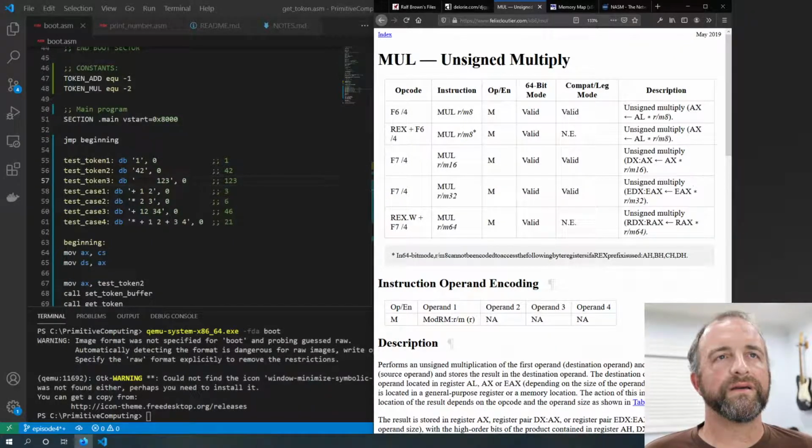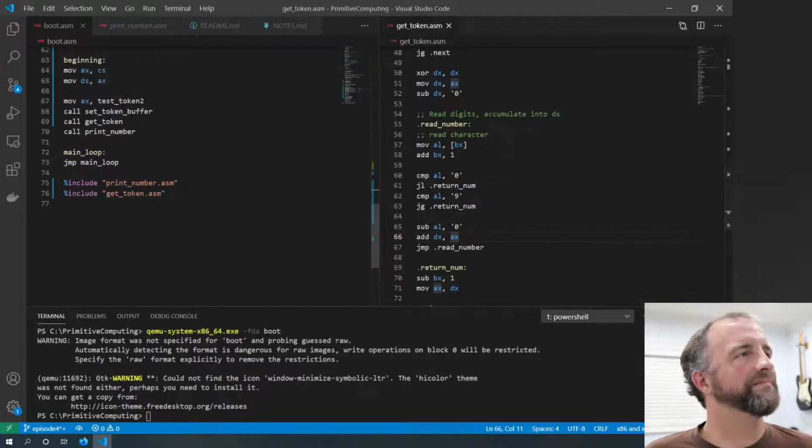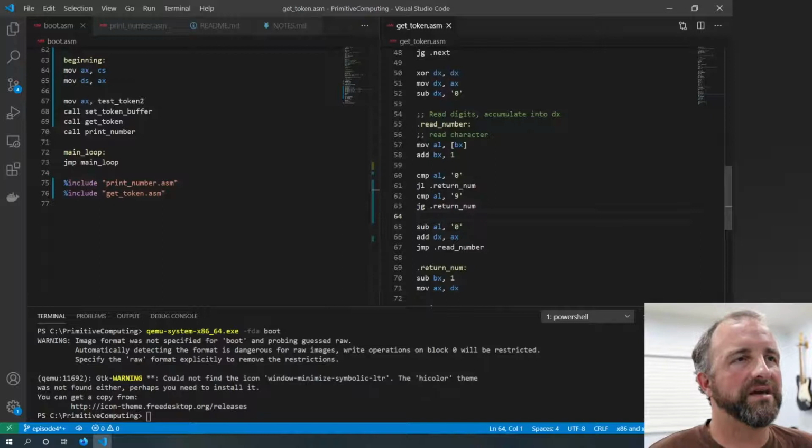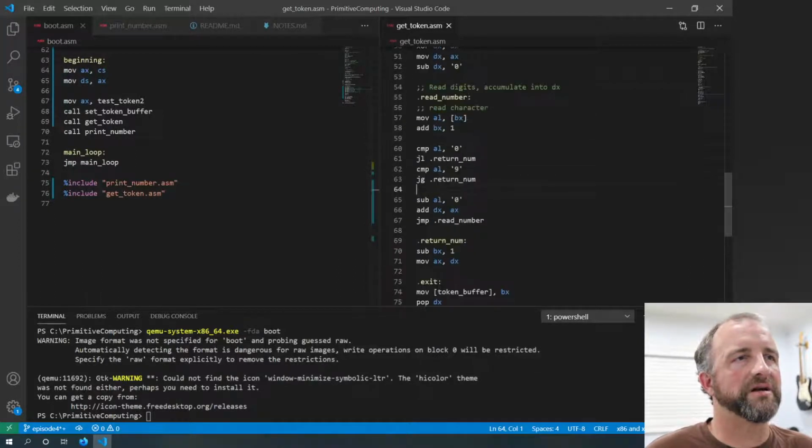But let's see. Yeah, as long as I multiply by a small number, I think I'm going to be okay. But I've got to rework my registers a little bit. I want to rework it so that instead of using AX as my temporary, I read that into somewhere else and then use AX as my accumulator.